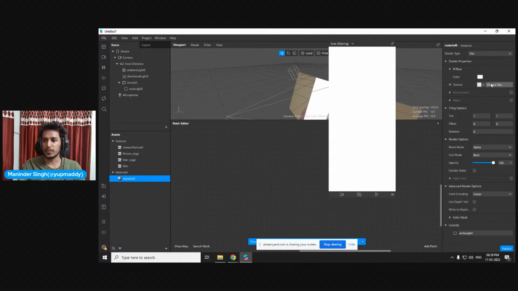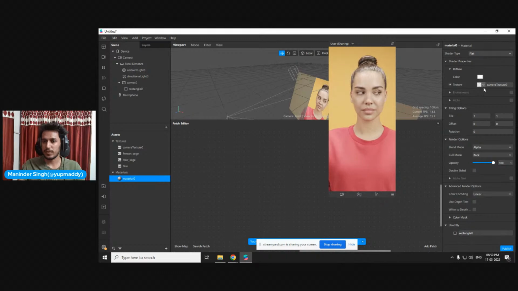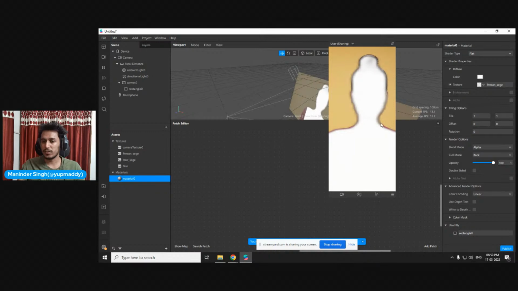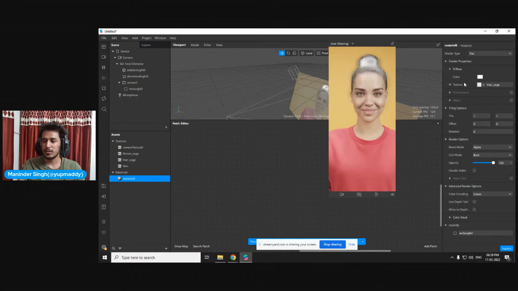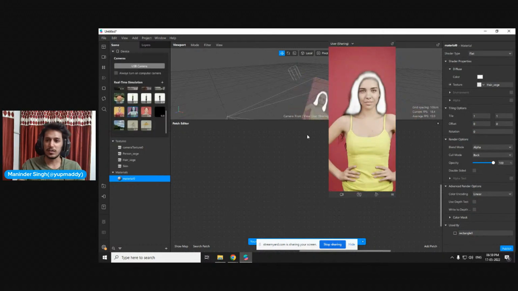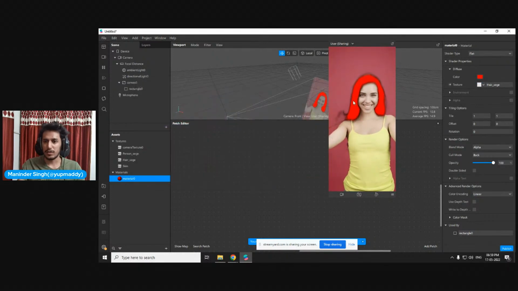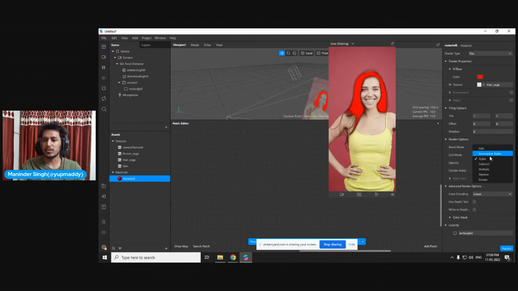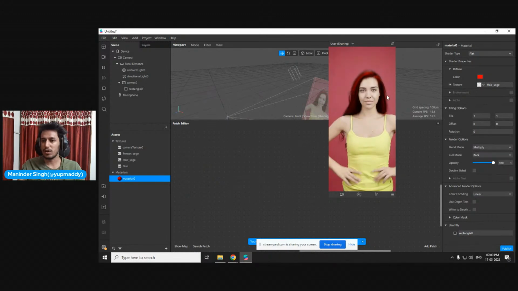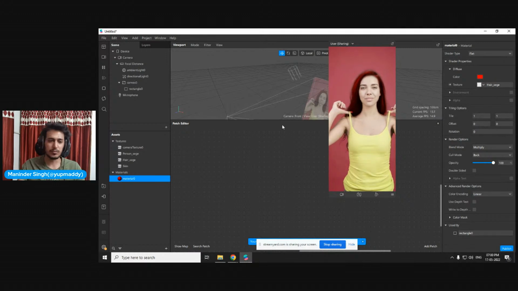If I drop camera texture here, as you can see, camera texture, person segmentation, hair segmentation, and skin segmentation. So this is my camera segmentation. This is how it will look, and this is person segmentation and hair segmentation. If you want to change hair color, let me show you. Right now it is red, and change the blend mode to multiply. So this is how you will be using this hair segmentation.